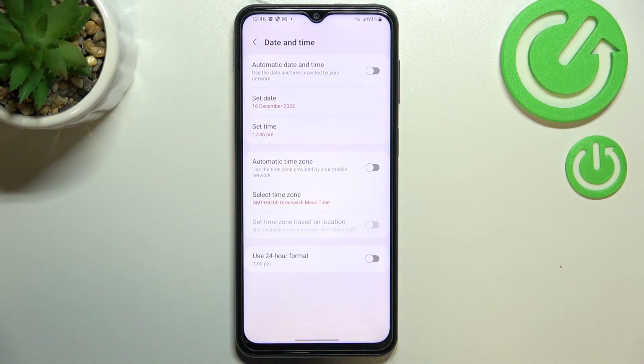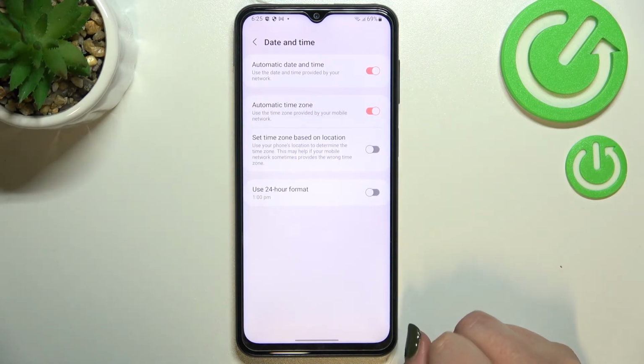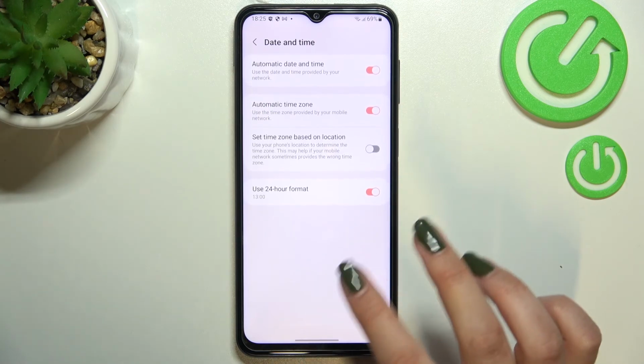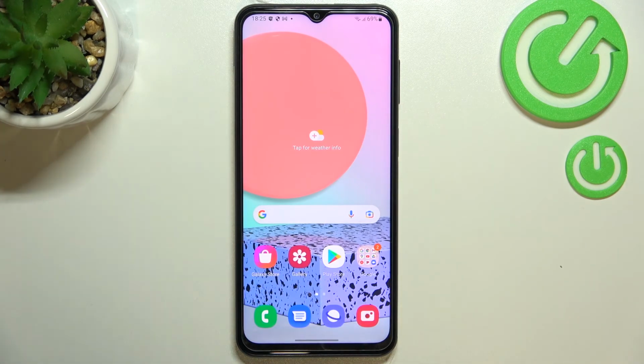So basically this is it. This is how to customize the date and time, and of course you can get back to all previous settings. So to automatic options, just tap on those switchers here, and as you can see it will be immediately applied again. And to use 24-hour format, just tap here. So actually this is it. This is how to change date and time in your Samsung Galaxy F23.